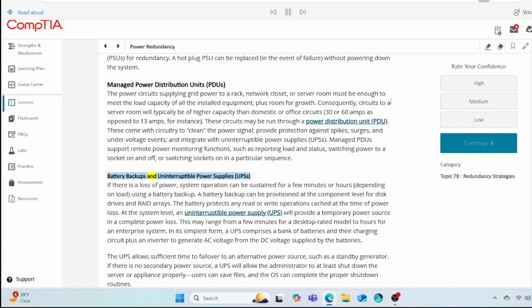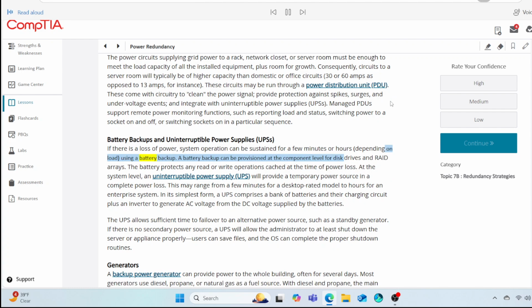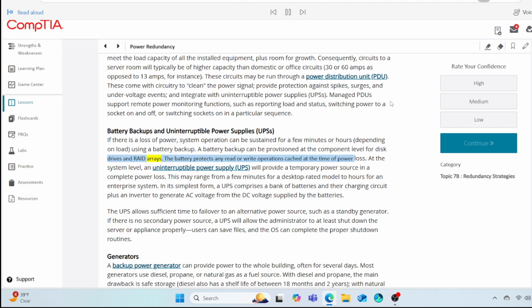Battery backups and uninterruptible power supplies, UPSs. If there is a loss of power, system operation can be sustained for a few minutes or hours, depending on load, using a battery backup. A battery backup can be provisioned at the component level for disk drives and RAID arrays. The battery protects any read or write operations cached at the time of power loss.